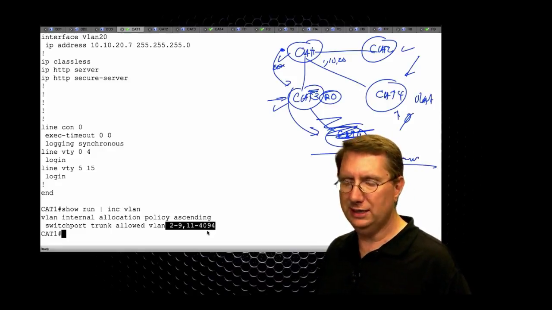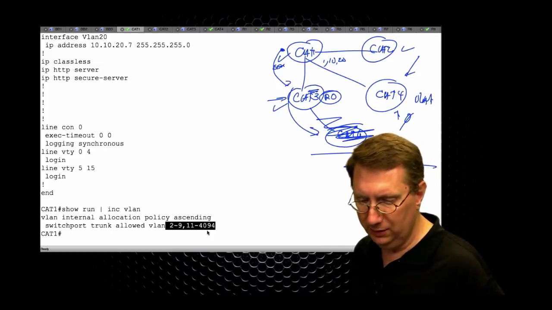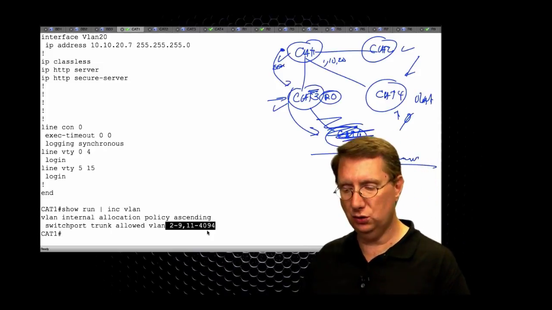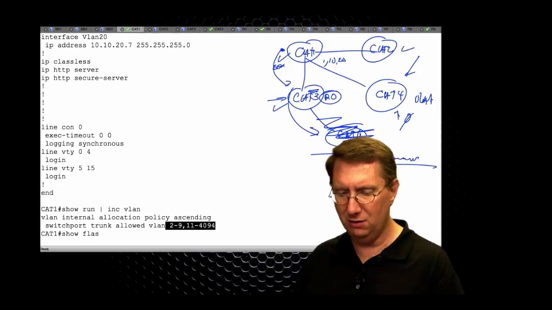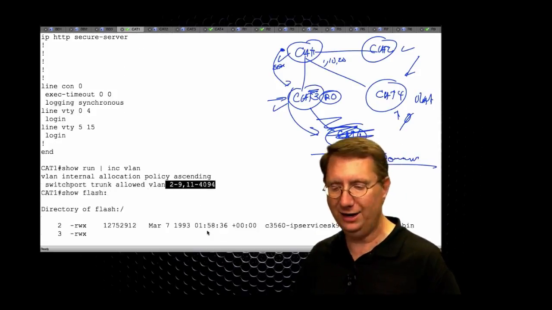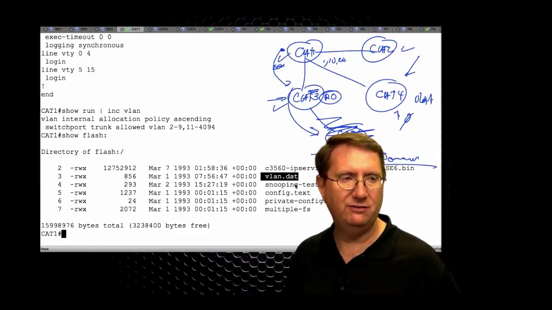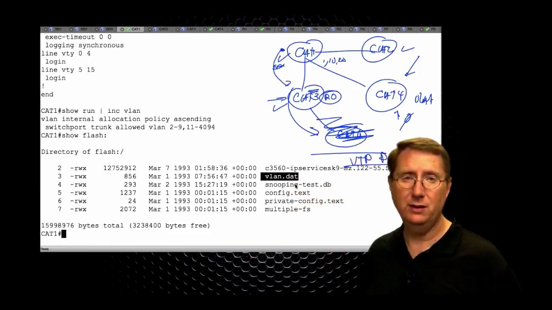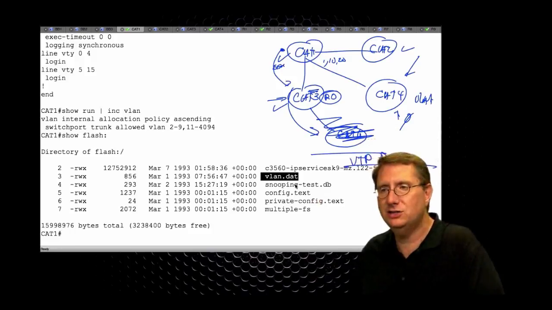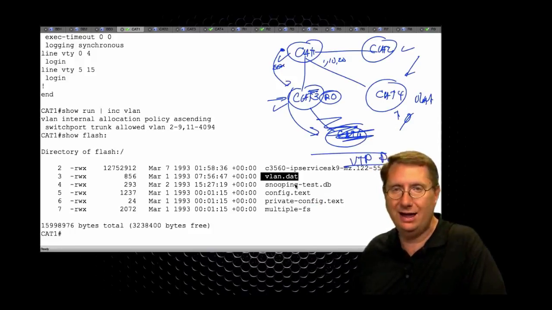So when we start looking at this, one of the things that we want to make certain that we entertain is where this information is stored. So let's take a look at the content of a file or a storage area called flash. And what we're going to see here is a database. We have a VLAN database that's stored right here. This is where the information about our VLANs are actually stored, the VLAN.dat file.